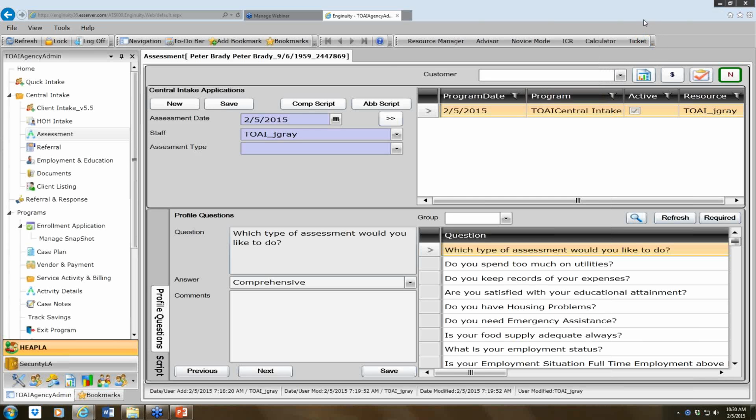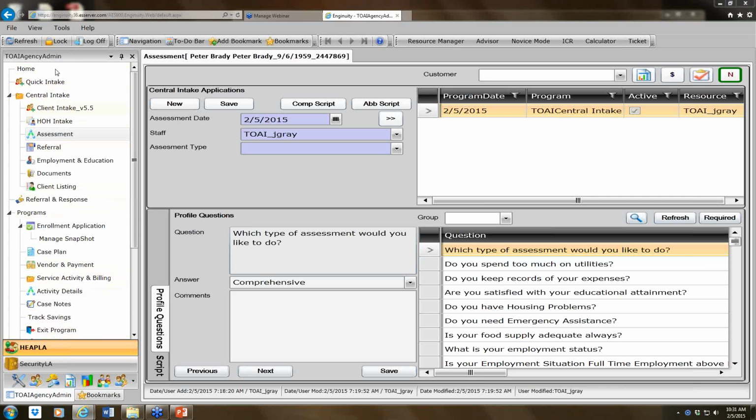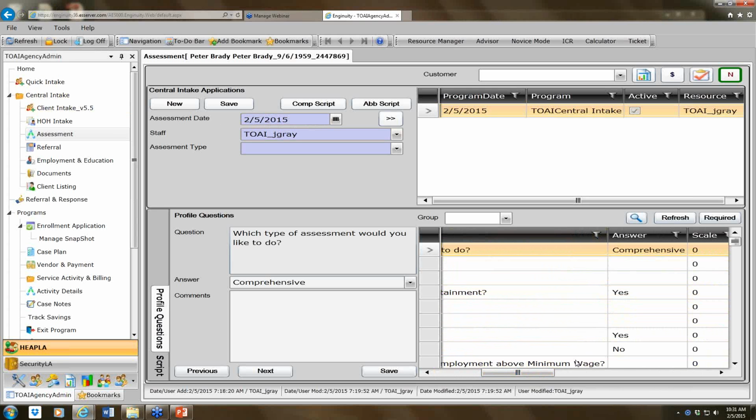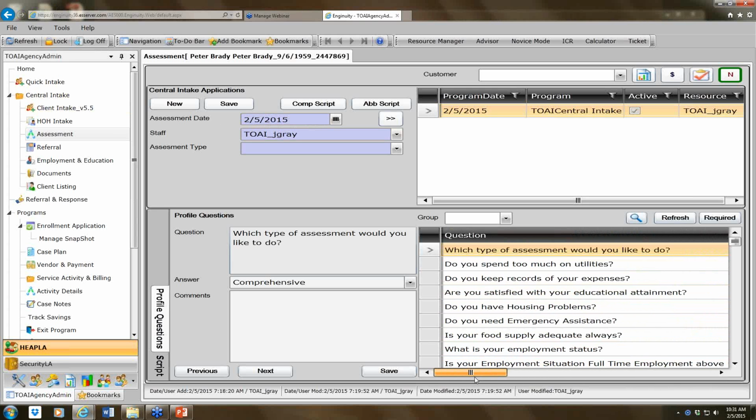Okay, you should now be seeing the assessment page underneath the client intake library. I didn't really go over this, but we call this our navigation pane. People call this the client intake library, the client intake tree, and then we have a programs library or tree. But I'm in the assessment underneath the client intake library, and I've already launched and completed a comprehensive assessment on Peter.